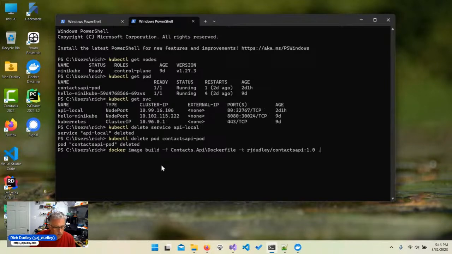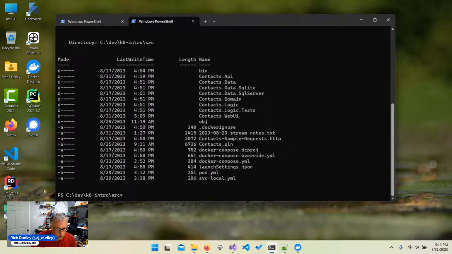We say image build. We give it the file name for the Dockerfile. I'm probably in the wrong, oh, I'm definitely in the wrong folder. Hang on. Backslash K8 intro. That would have failed. Source. Okay, cool. Great. And now this will work better.